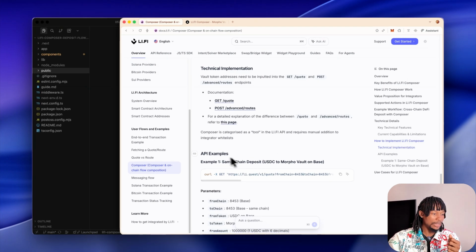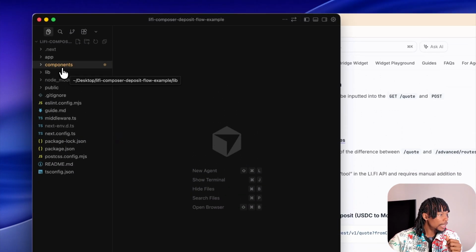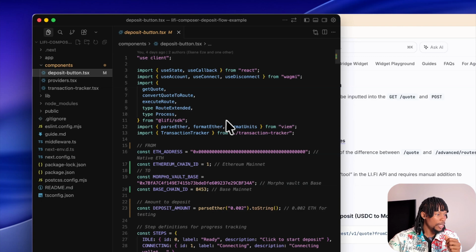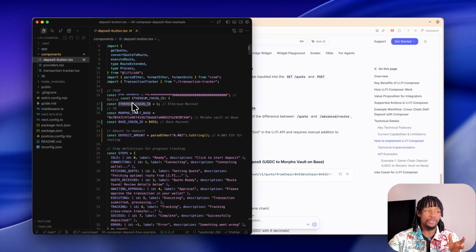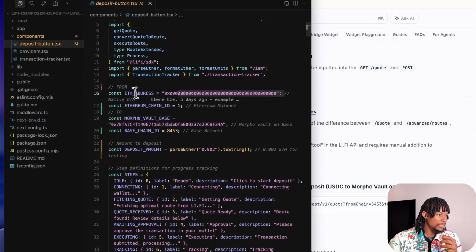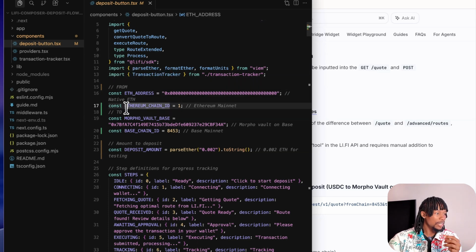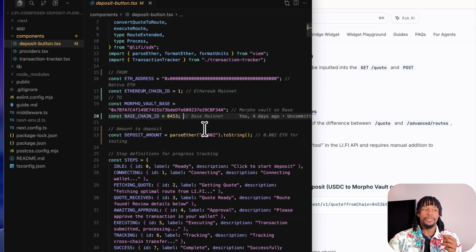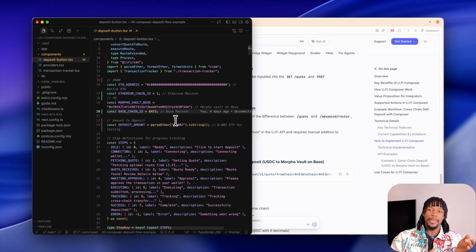Now we have a sample example here as well, but I want to show you the example that demonstrates what I talked about earlier. So here I have a deposit button that basically constructs what I want to do. So I want to go from native ETH on mainnet, and I want to deposit that into a Morpho vault on Base with this address, and this is the Base chain ID. So ideally what would happen is when I try to execute this transaction, I will have to sign that transaction once and that's it. So let's try it.